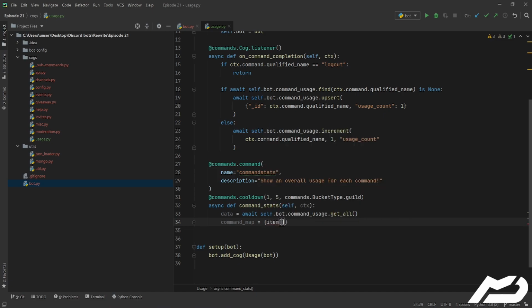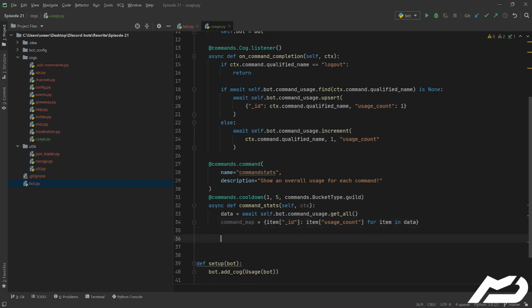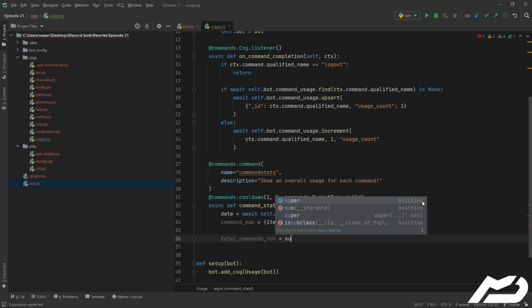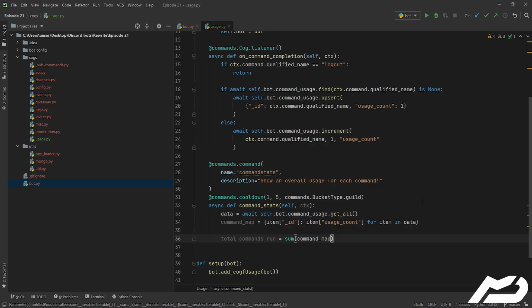So we're going to go item, and we're going to be using the ID, and then that's going to map to the usage count. And this is just going to be, that's that, because I can't spell again. And this is just going to be for item in data. This data is a list, we could loop over it, and that's that. And now if we want to get all the commands to run, all we have to do is total commands run. And then we're just going to go sum, command map, and we're just going to get all the values for that because they're all integers.